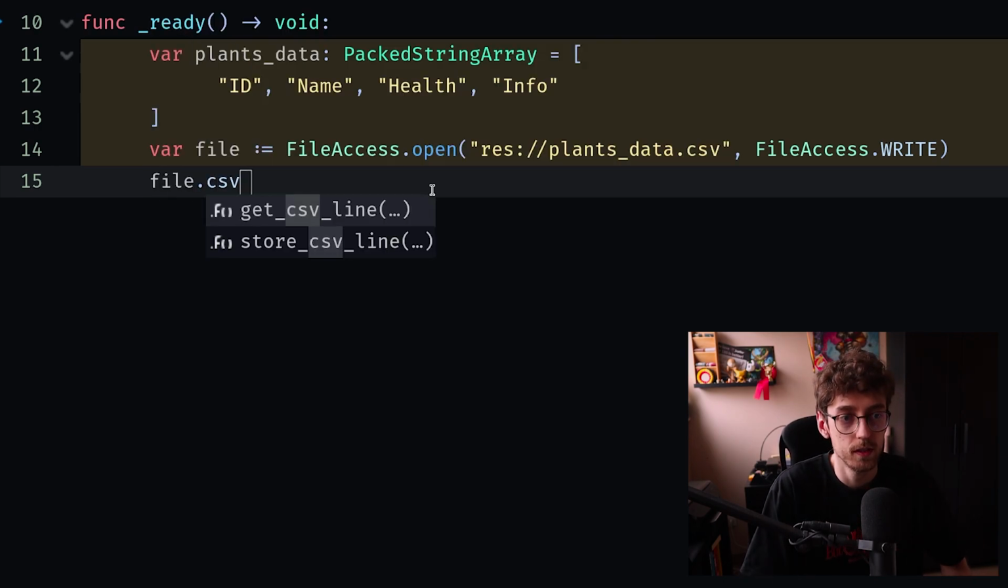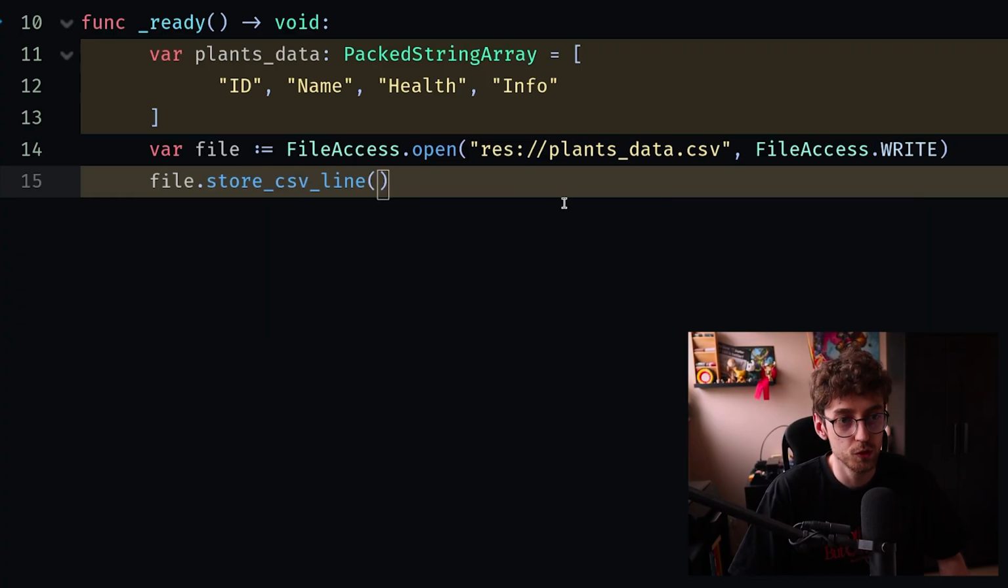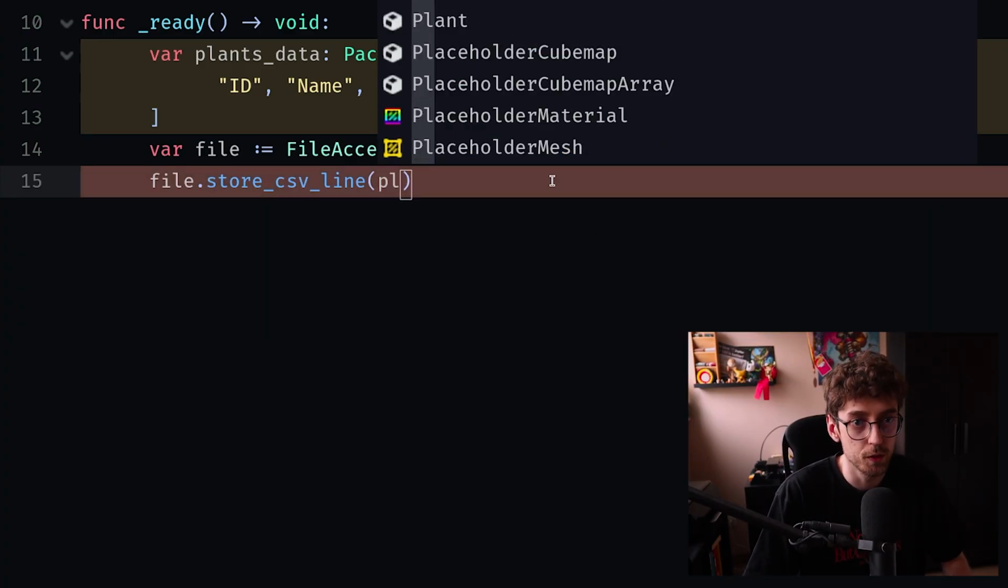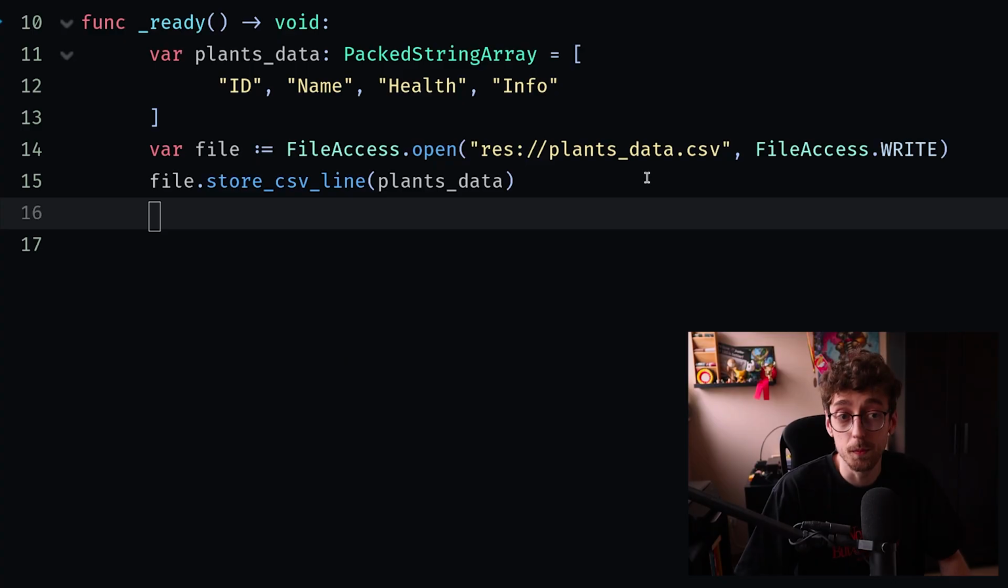So if you do file.csv, you will see there is get and store CSV line. We do store CSV line, and I'm just going to put our plants data in first. And so now we have ID, name, health, info. If I execute this, that will just basically be the file.